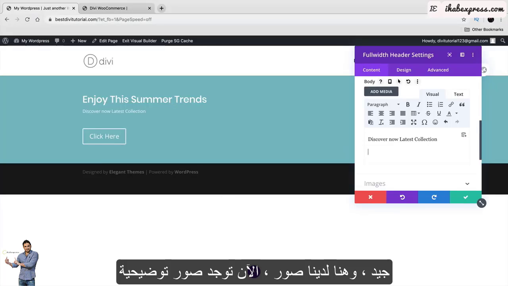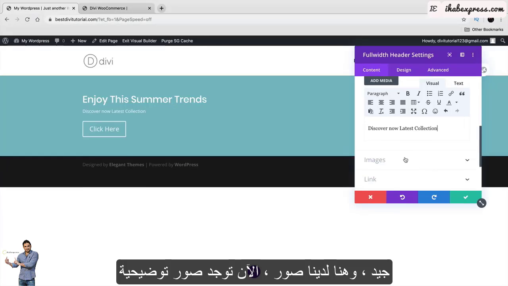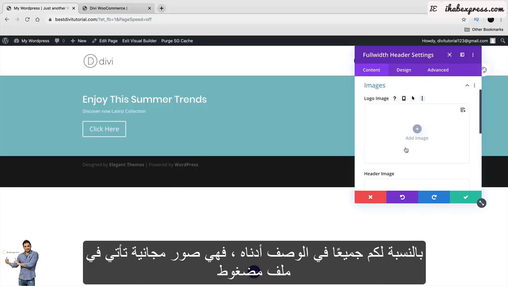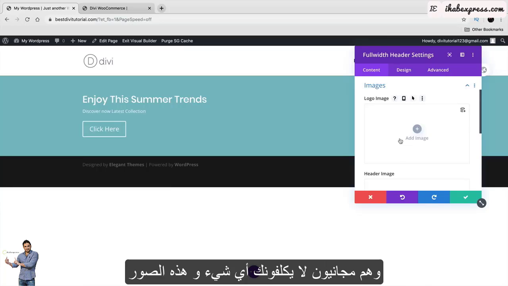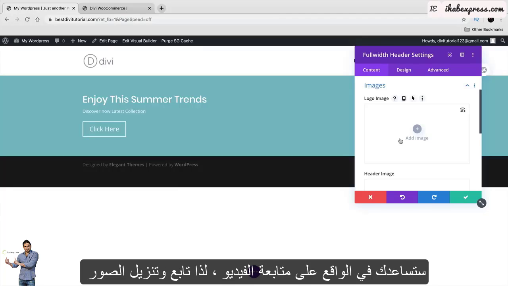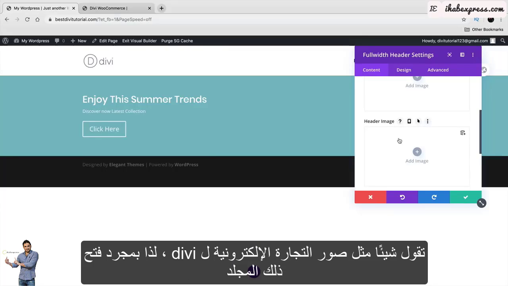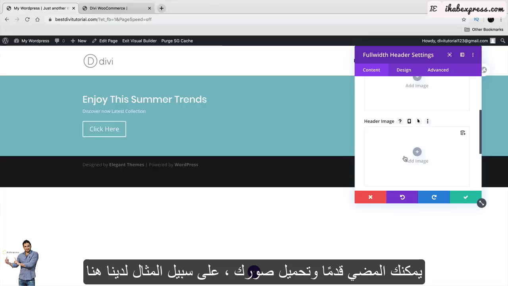All right, and right here we have images. Now there are demo images for all of you in the description below. They are free images. They come in a zip file, and they're free. They don't cost you anything, and those images will actually help you follow along in this video. So go ahead and download those images, and you're actually going to get a folder that says something like Divi e-commerce images. So once you open that folder, you can go ahead and upload your images.